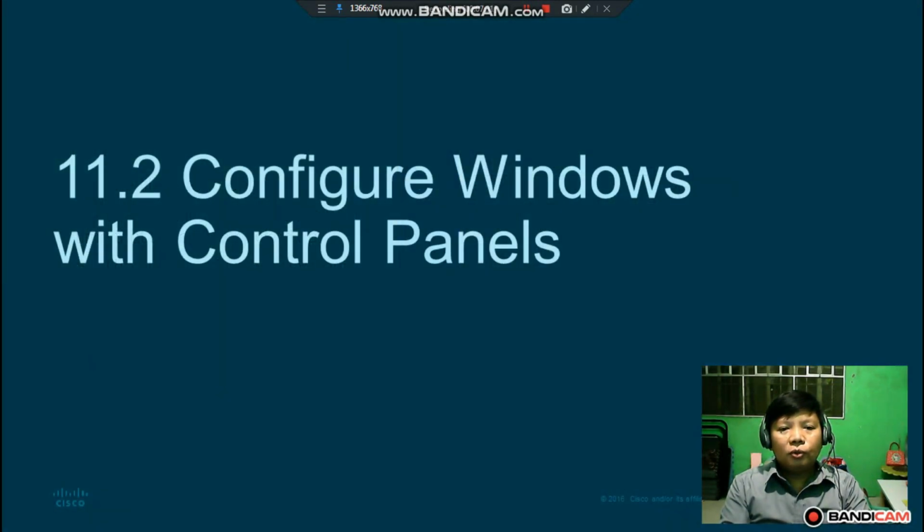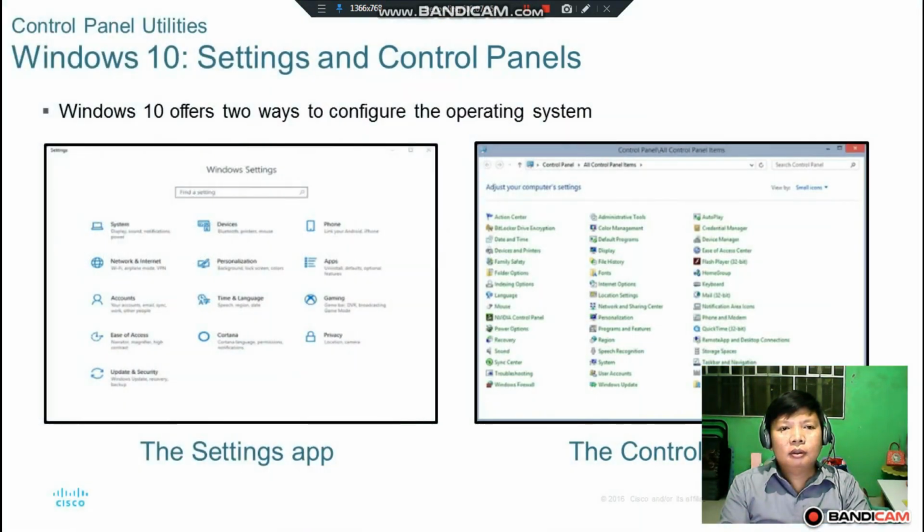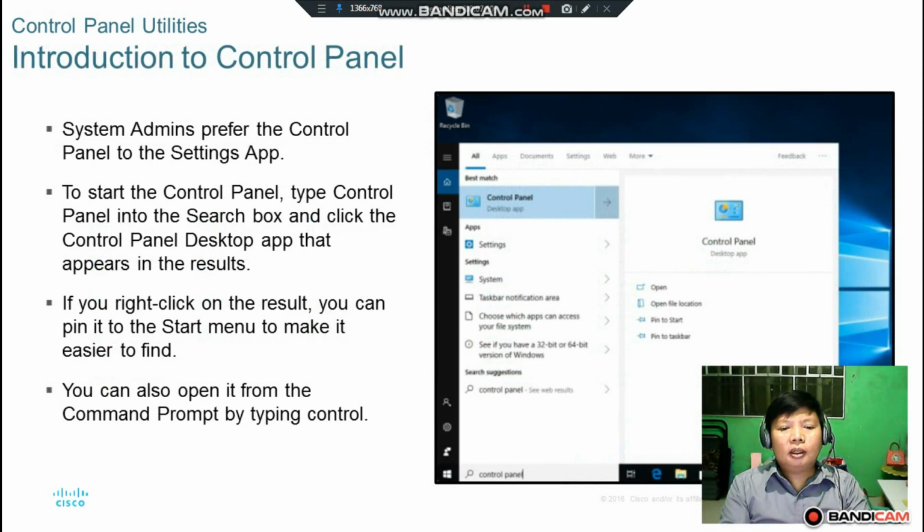11.2 Configure Windows with Control Panels. Windows 10 offers two ways to configure the operating system: Windows Settings, the Settings app, and the Control Panel. Introduction to Control Panels. System admins prefer the Control Panel to the Settings app. To start the Control Panel, type Control Panel into the search box and click the Control Panel desktop app that appears in the results. If you right-click on the result, you can pin it to the Start menu to make it easier to find. You can also open it from the command prompt by typing control.